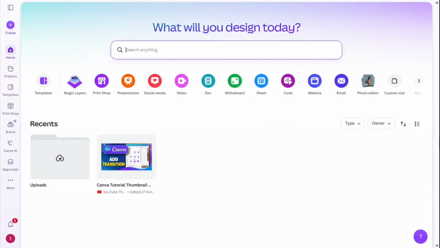In this video, I will be showing you how to upload a font to Canva. Let's get started. We begin on the main Canva homepage, where all of your workspace tools and recent projects are displayed. To upload and manage your own custom typography, we need to head over to the Brand section.